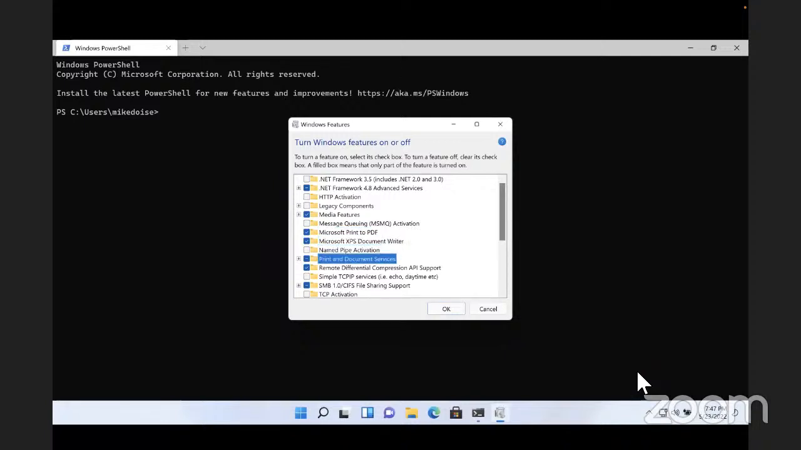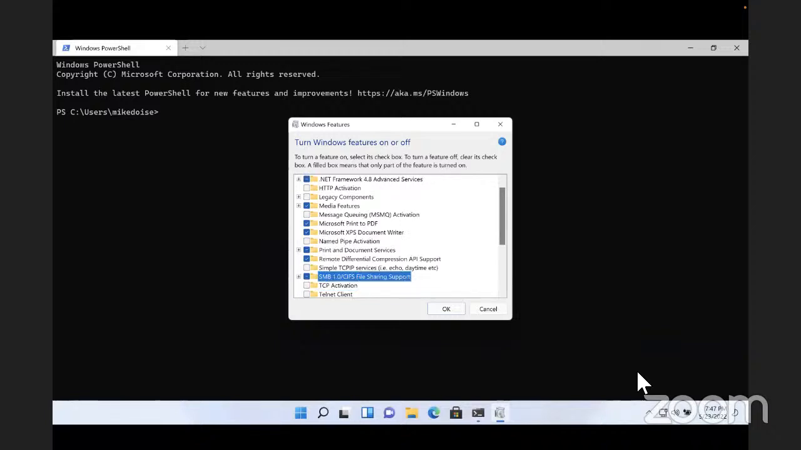What do you call that? The first activation, checked. Print and Document Services checkbox indeterminate. Unchecked. Indeterminate. Remote Differential Compression. Simple TCP/IP services, SMB 1.0/CIFS file sharing support checkbox indeterminate.